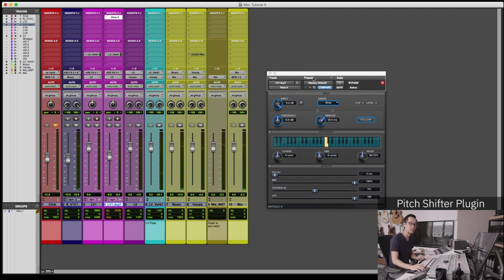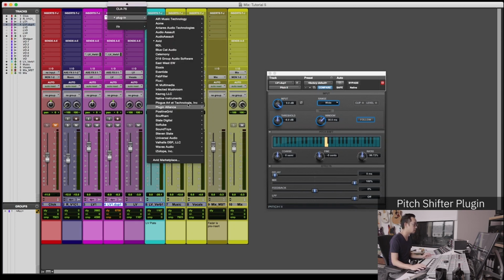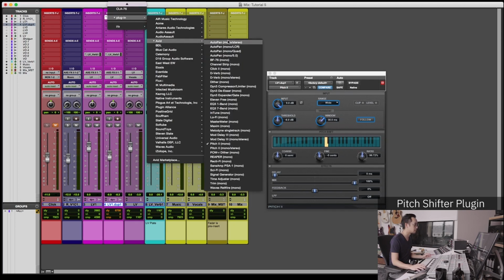Okay, and similar to the delay plugin, if you wanted to create a left and right stereo double, you just need to switch the pitch shifter plugin to the mono stereo version. Let's do that.